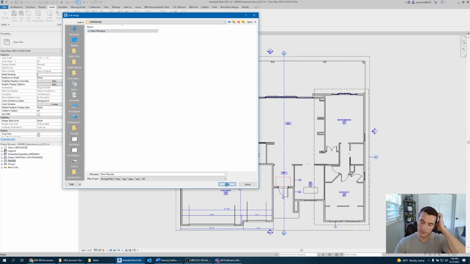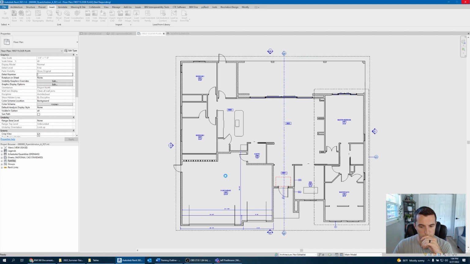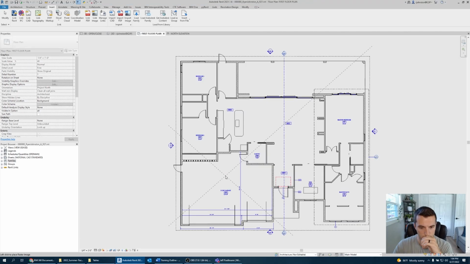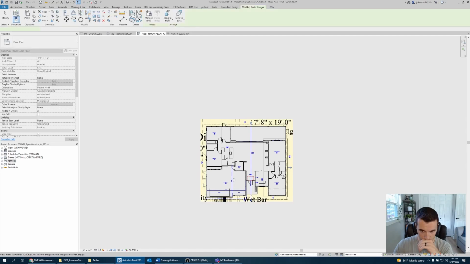I'll hit open. It's going to tell me that I have another instance. I already have this loaded in, I'm pretty sure. Oh, it didn't. All right.